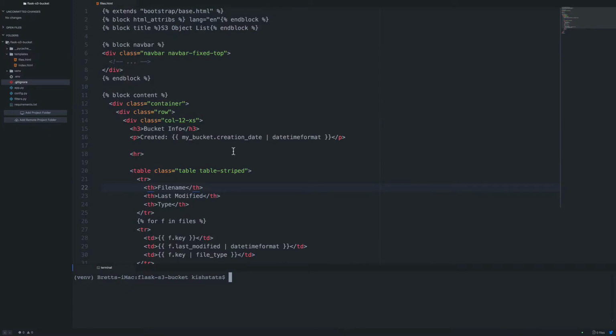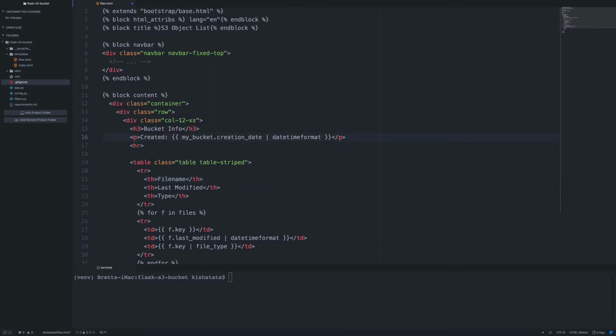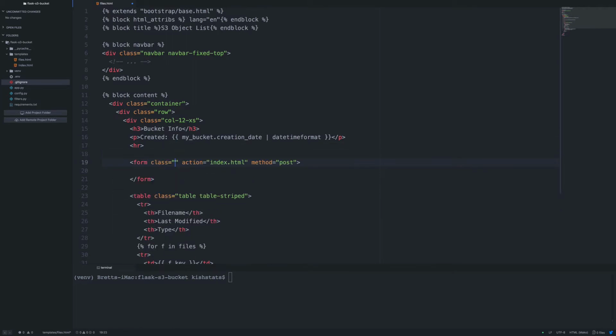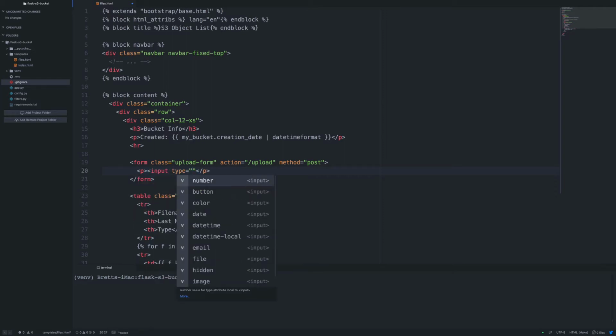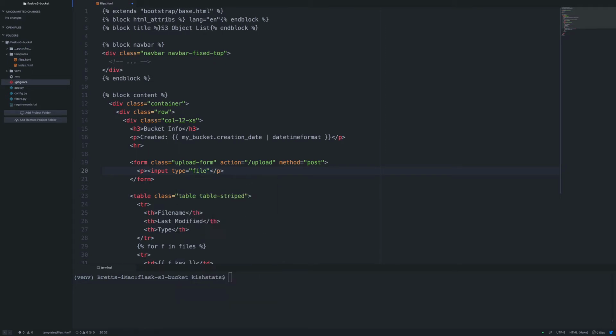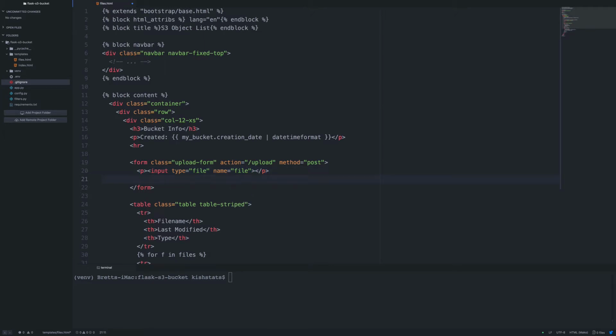Okay, so going back to our files template, we're going to create this new form. We're going to create it right above the table. We'll create a new form element, and we'll give it a class of upload form. And for the action, we'll give it an endpoint of upload. Just so we can have some spacing, we'll have a paragraph tag. And so we need an input type of file. And then we're going to need a submit button.